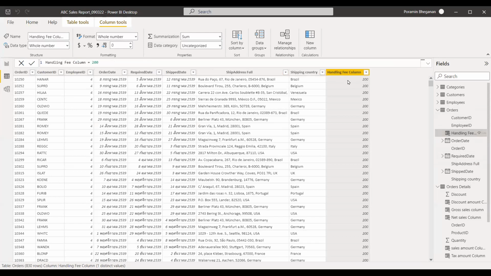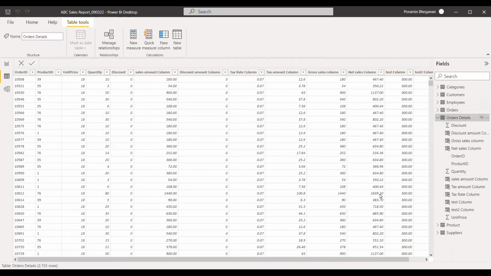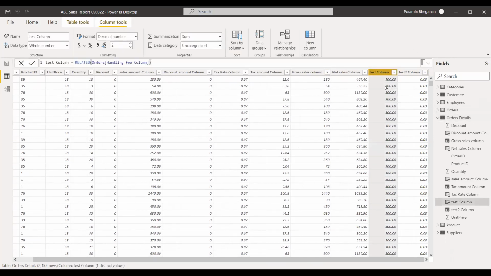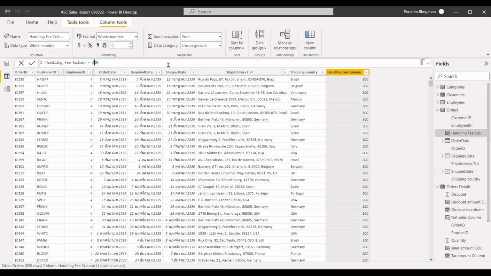Also, the RELATED function is dynamic. What does it mean? Suppose in my Orders table I update my handling fee to be 300 baht. Okay, now let me update it first. Now the handling fee in the Orders table is 300 baht already. If I go to the Order Detail table, the handling fee that I put in the test column is updated to be 300 baht as well. So that's why this one is called dynamic. Okay, let me just change it back.